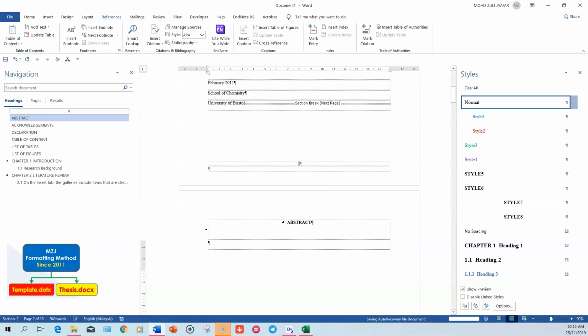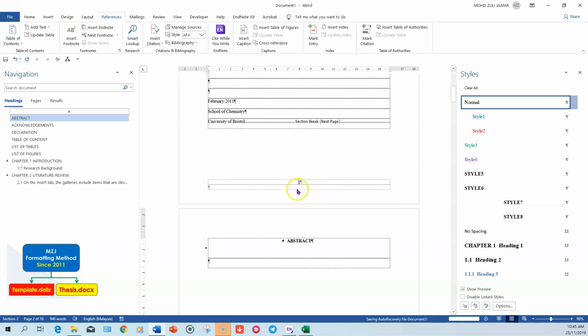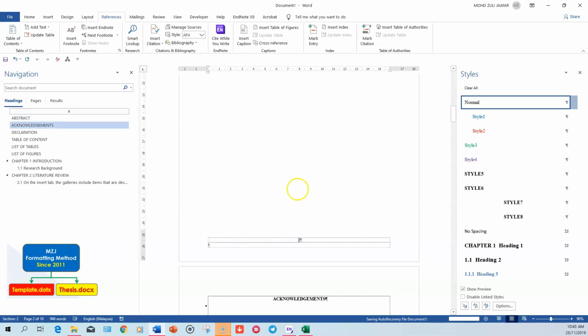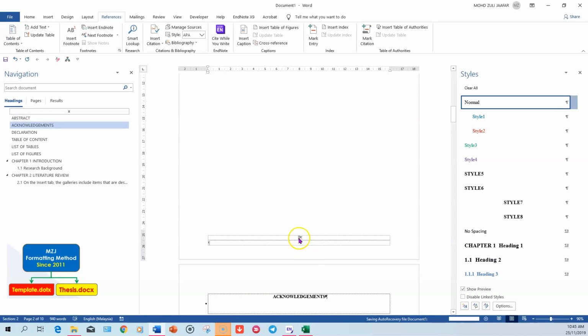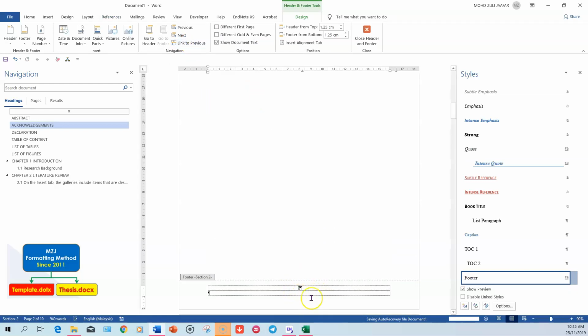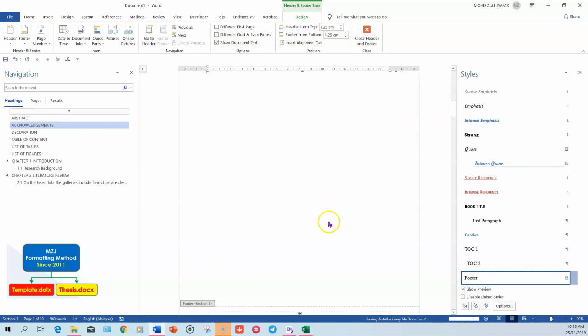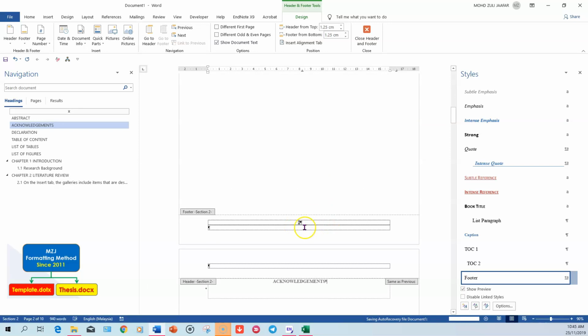The reason is that we want to skip number 1 on this page. How to do it? Go to the second page here and double click. You see "Link to Previous", turn it off. So this number has nothing to do with number 1 here. Now you can safely delete this, and you can still maintain this number 2.